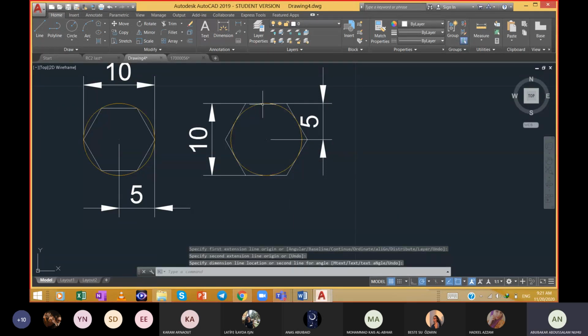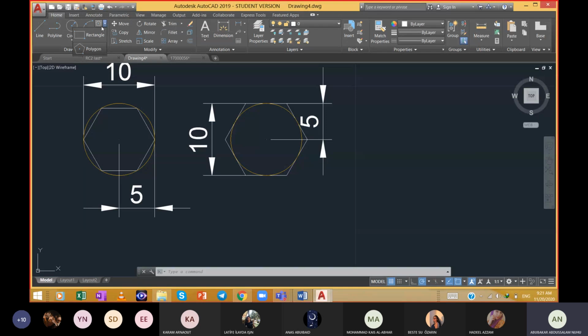Okay, guys, so when the distance between the faces is given to you, you use circumscribed, or from the center to the face. But for the edges, you use inscribed. The last type of polygon is edge. Go to polygon, how many number of sides? Let's say 6. Okay, in this case, it is what?